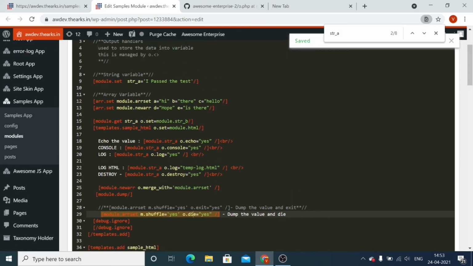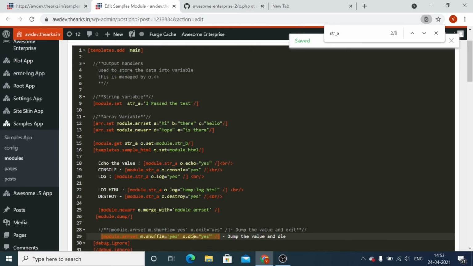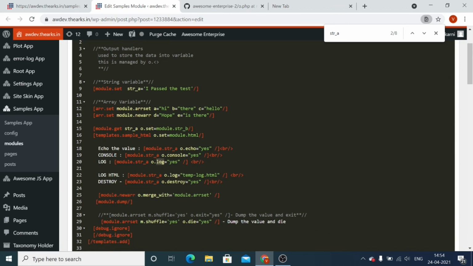This is how the output handlers work with o.set, o.echo, o.console, o.log and o.destroy.